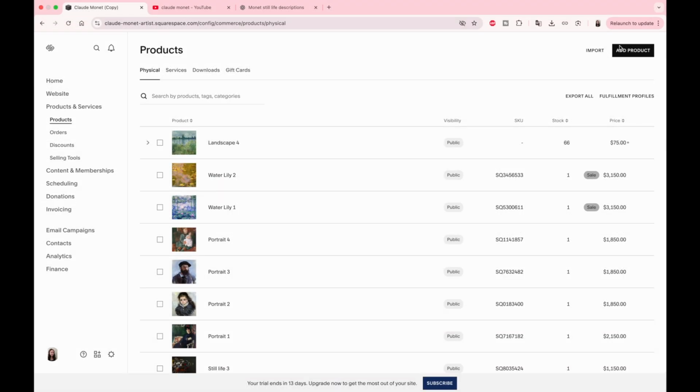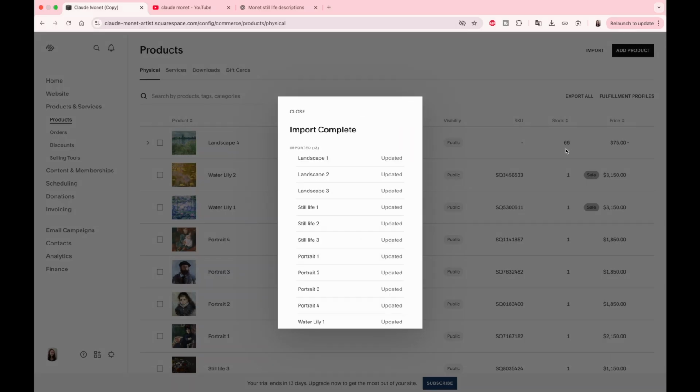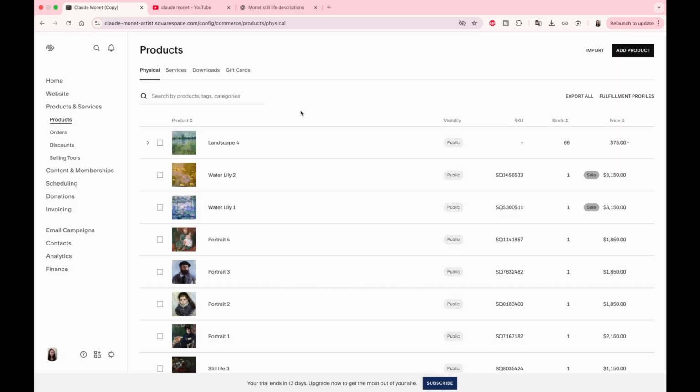Go back to Squarespace, click Import, select the updated CSV file, and click Import again, and now all your variants are updated at once.